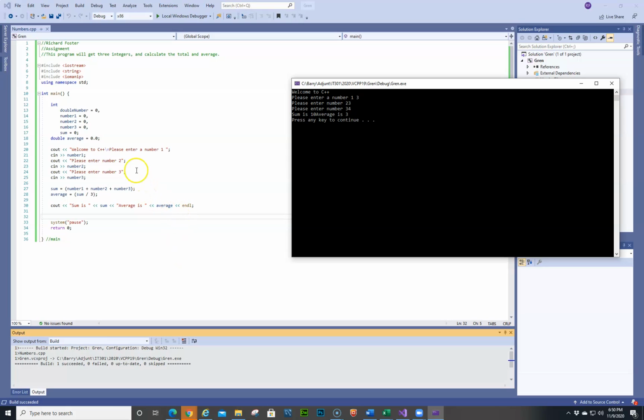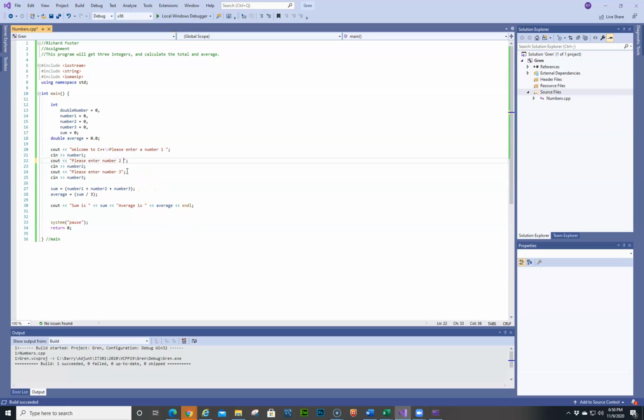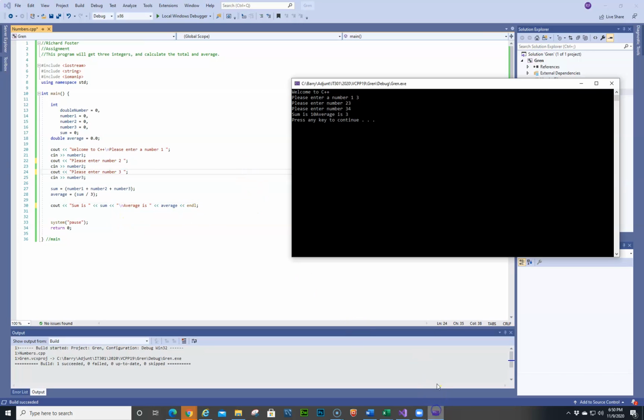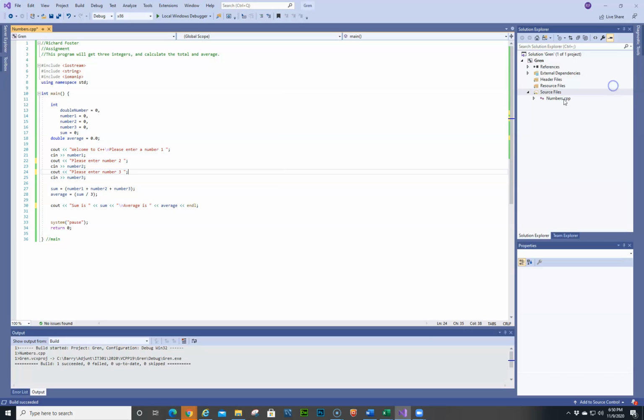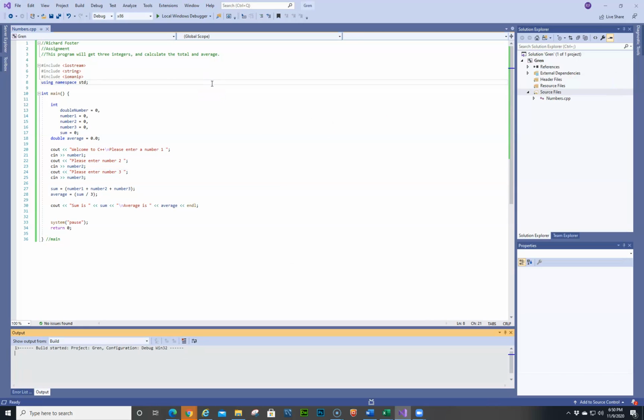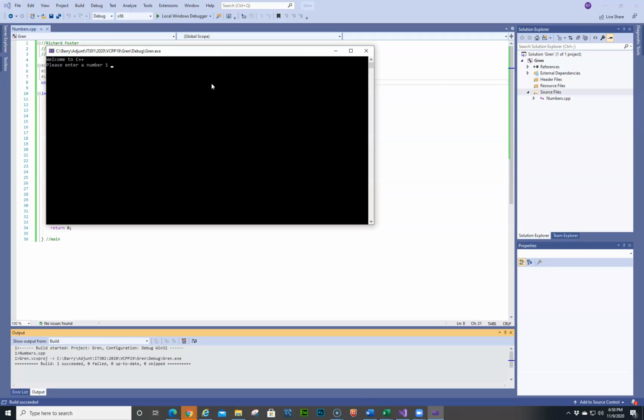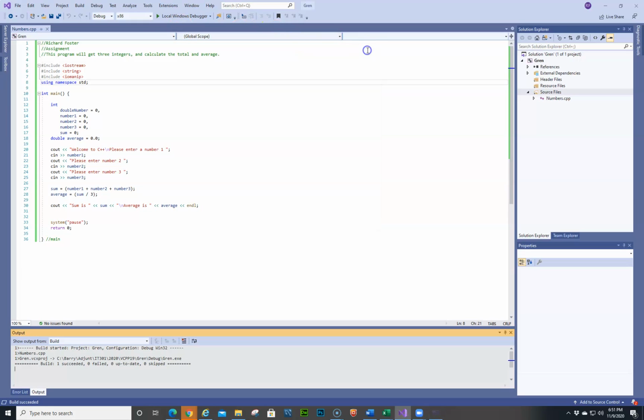Now I need to get some cosmetic stuff in here. Okay, so let me close this and run it again so it looks nicer. So we got 3, 3, and 4. So the sum is 10 and the average is 3. Well, we know that's not right. And here's why it happens.